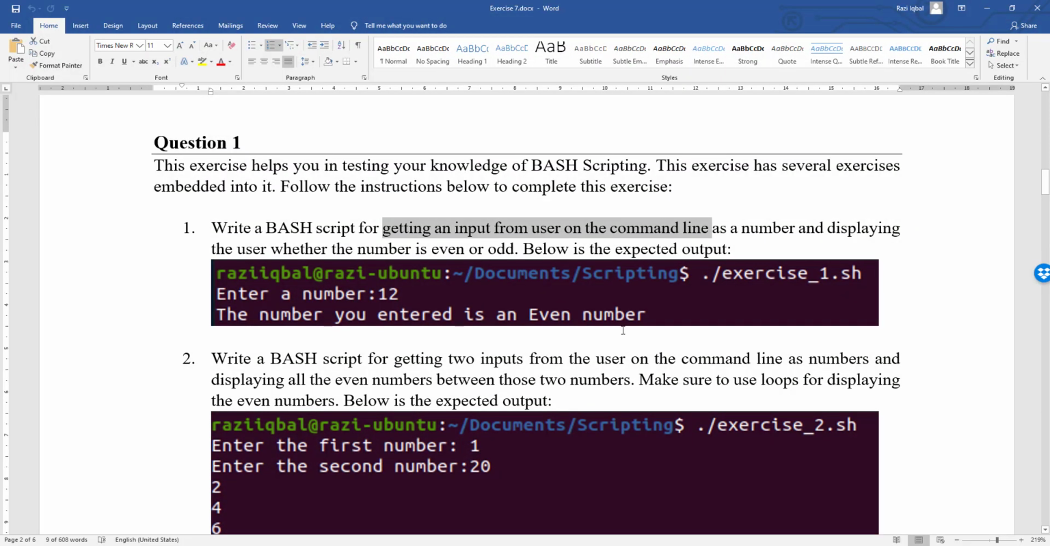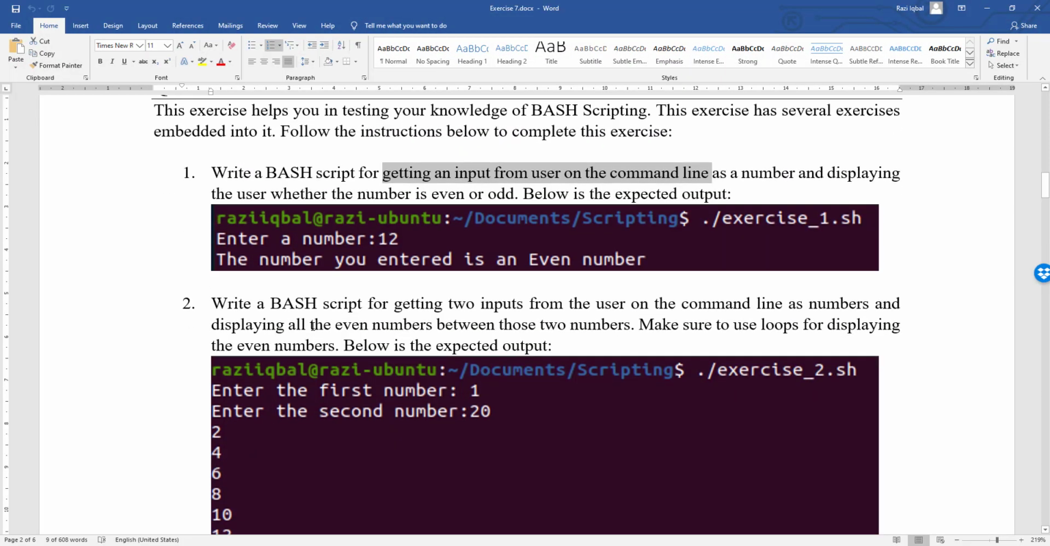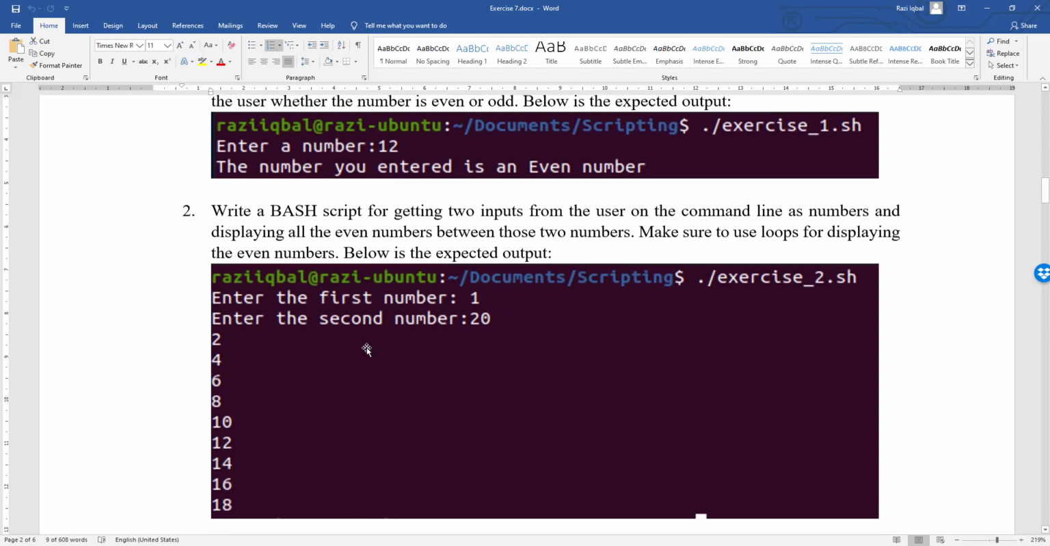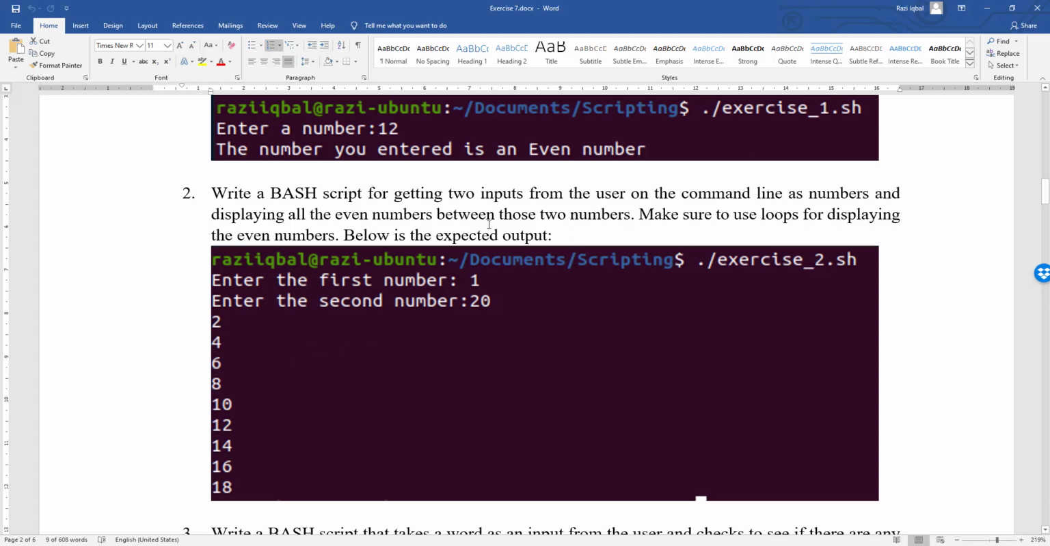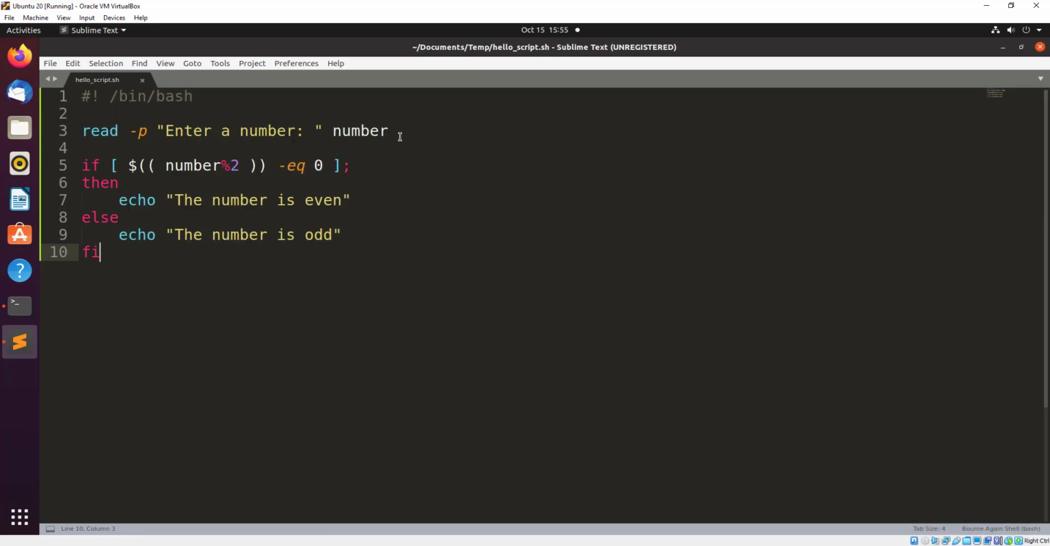Okay, what else? Write a bash script for getting two inputs from the user on the command line as numbers and displaying all the... Okay, so we need to get a starting one and the ending one, and we display all the even numbers. Is it even numbers? Yeah, it's even numbers. Okay, so we do something like that.